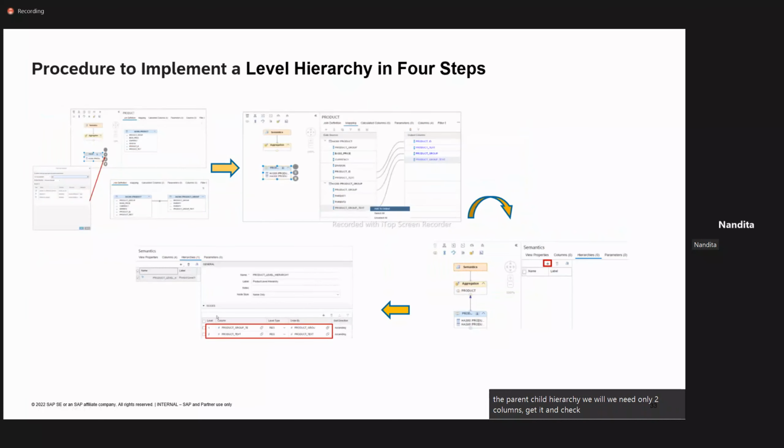So how do we implement a level hierarchy in 4 steps? These are the screenshots. A level hierarchy is defined by choosing columns from a source data set and organizing them in a sequence that provides a drill down path. Each level is based on a separate column in the source data. The first step is to select the data source that is relevant for the view.